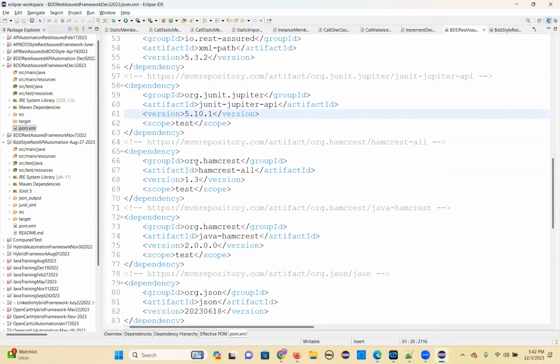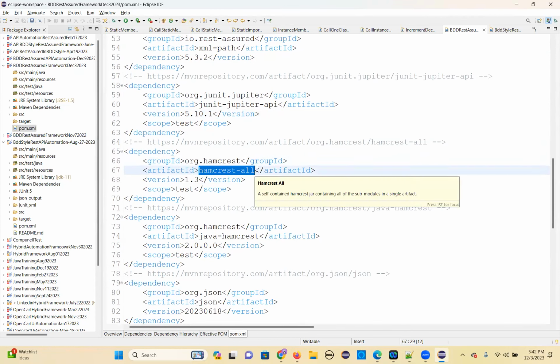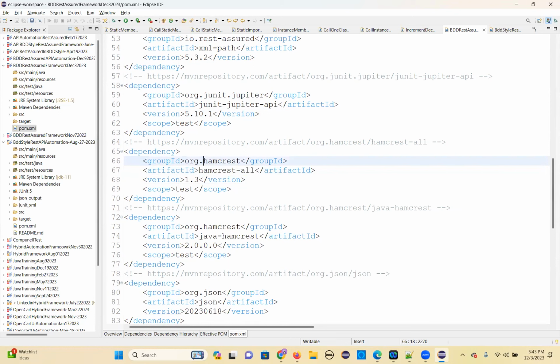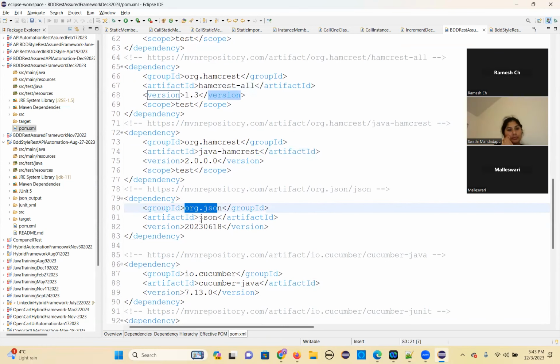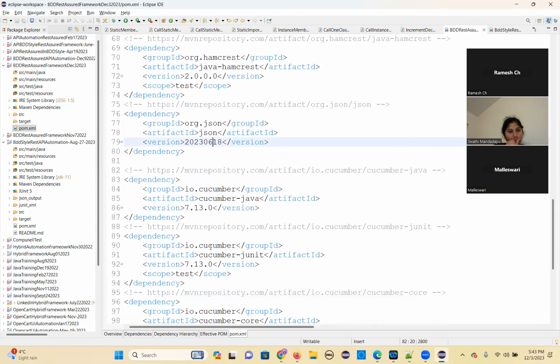That's fine. Next, Hamcrest. You remember Hamcrest we used for the data tables time, for matchers, verification, assertion purpose. So that time I used this Hamcrest. Same, these two: Hamcrest and Java Hamcrest. These two you have to use. Next, org.json. You have to use a JSON one.